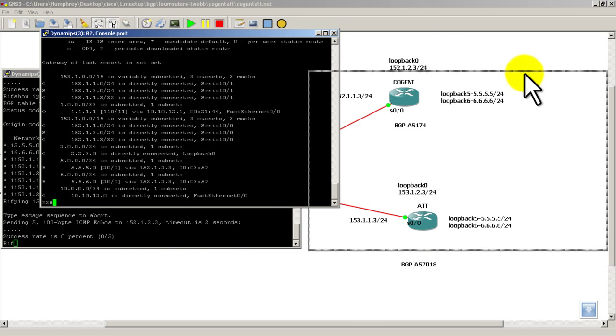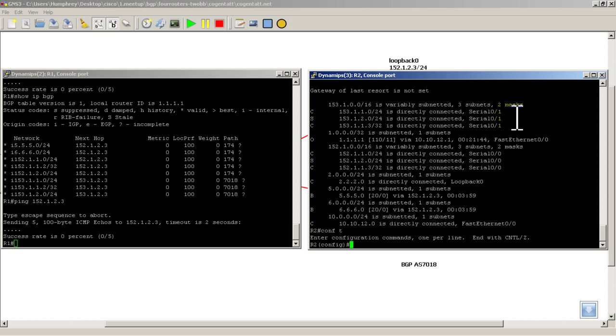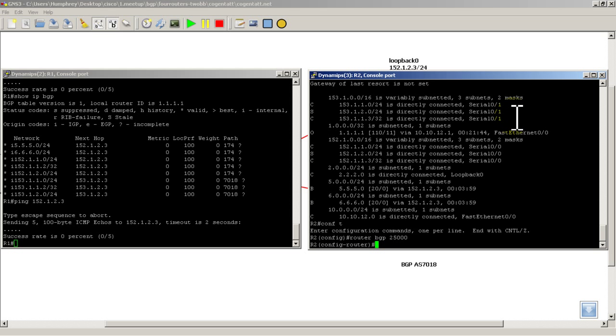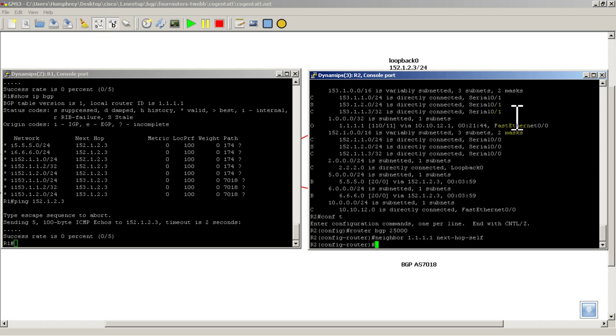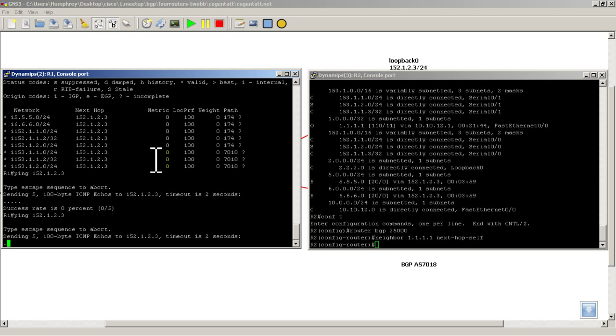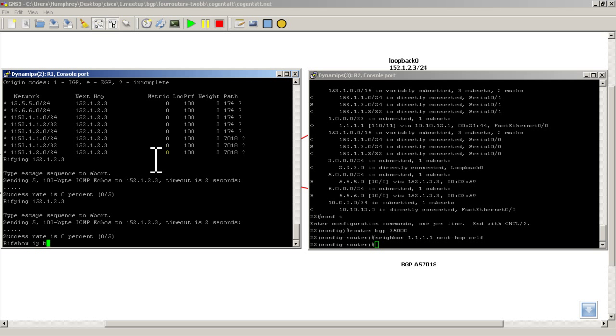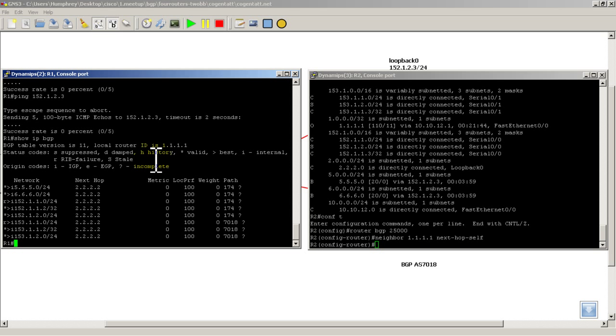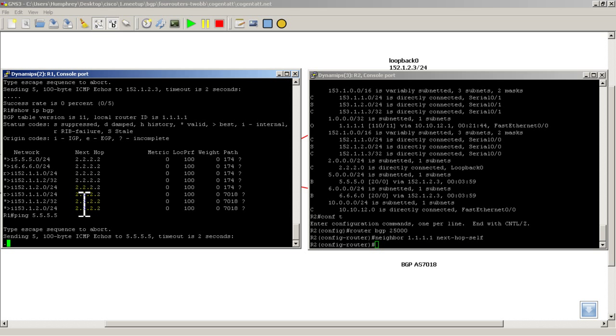I'm going to go into R2. Move my window over here. Do a conf T. Router BGP 25,000. Hit enter there. I'm going to right click. Enter. Go back to R1, hit the up arrow. Gonna wait for that to time out. Do a show IP BGP. Okay, so we've got caret by these. We have a next hop of all 2s, so it's turning out pretty good. But as we try to ping all 5s, we still have a problem.